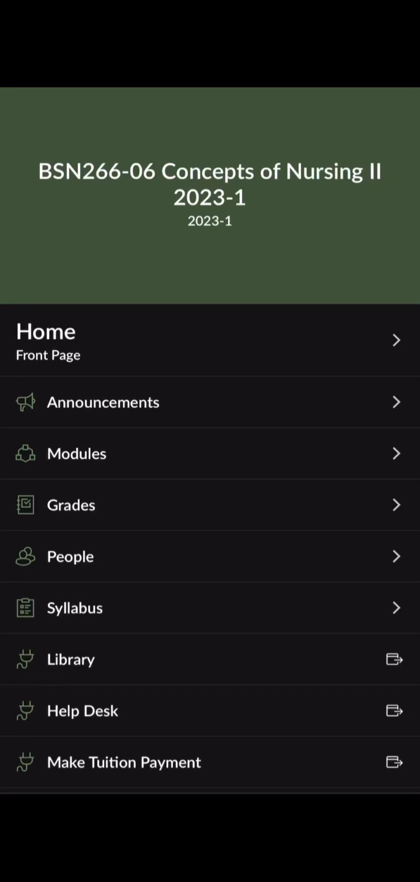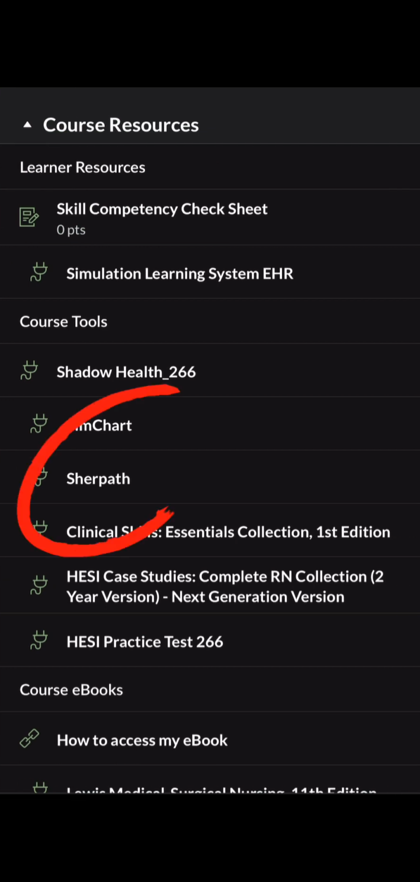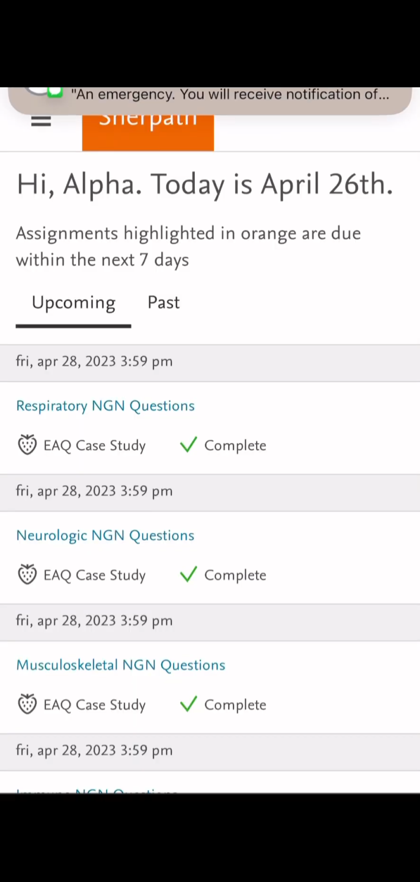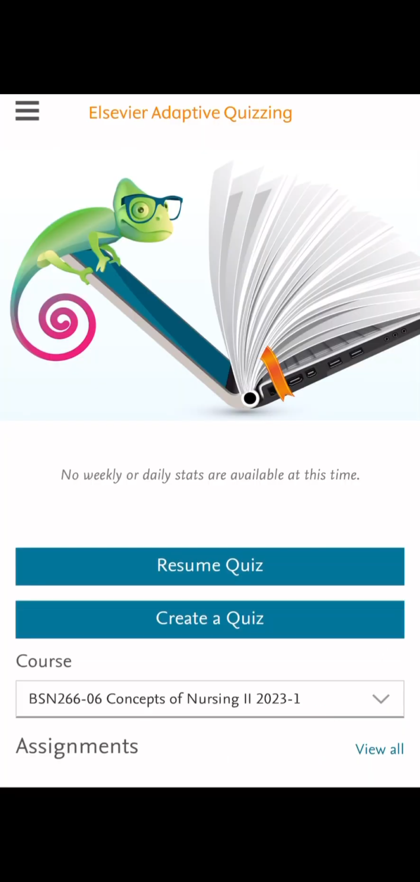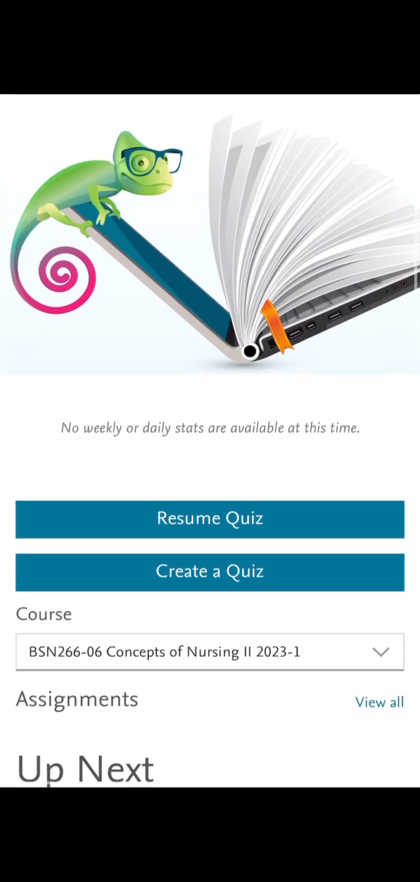Let's get started. So you want to get into your account. You're going to look for modules. I'm using my phone, but you could do the same for online. So modules, you'll click on it. Once you click on it, it's going to bring you to course resources, and then you're going to look for SurePath. Click on SurePath. After that opens up, those three dots at the top, you're going to click it on my left hand, and that's going to open up your SurePath Elsevier Adaptive Quizzing.